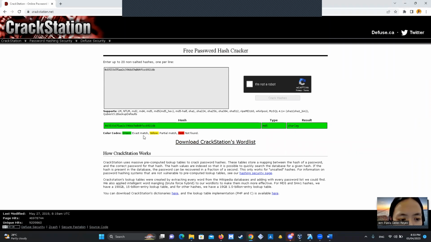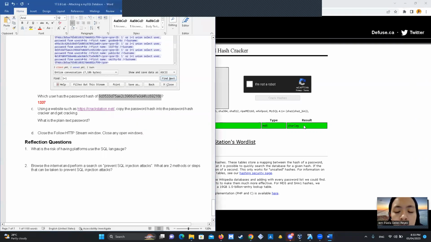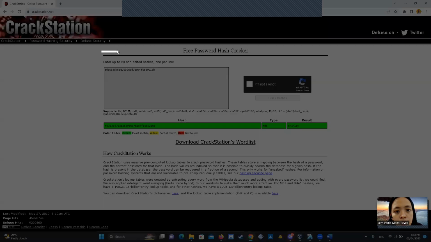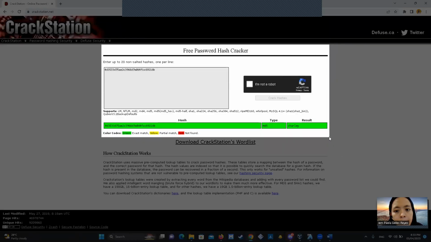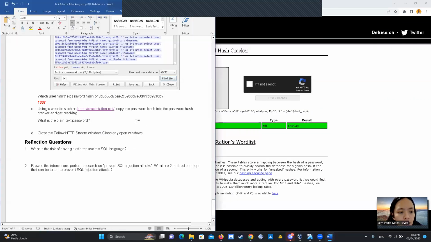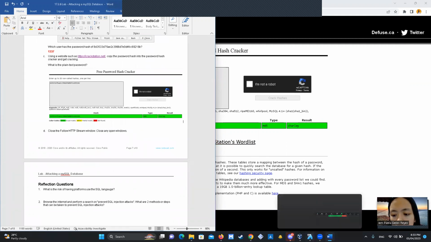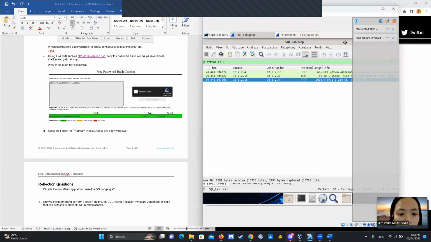So I guess the plain text will be, with the color code green attack match, yellow partial match, and red not found, the result is also Charlie. I'm just going to copy this and paste it here, and then close the HTTP stream again.